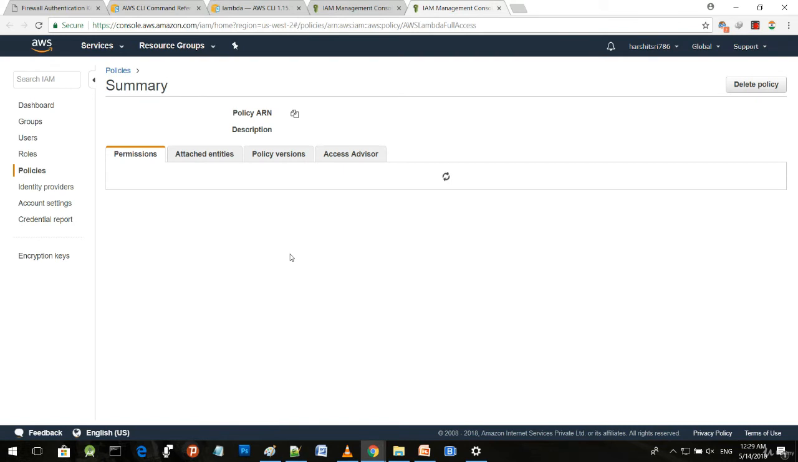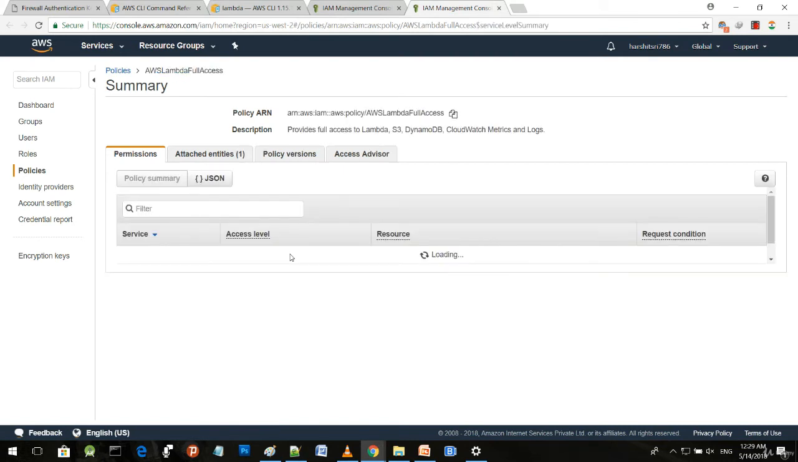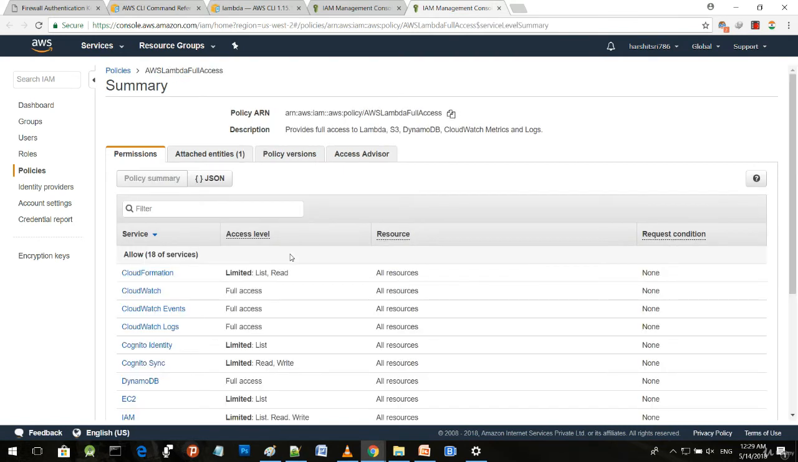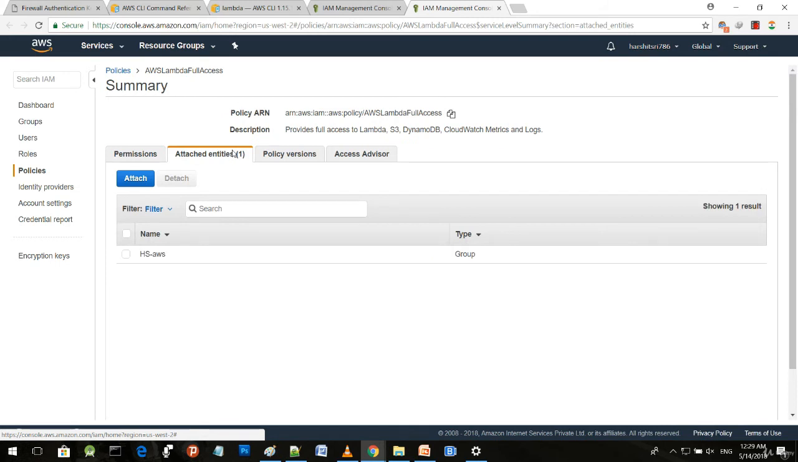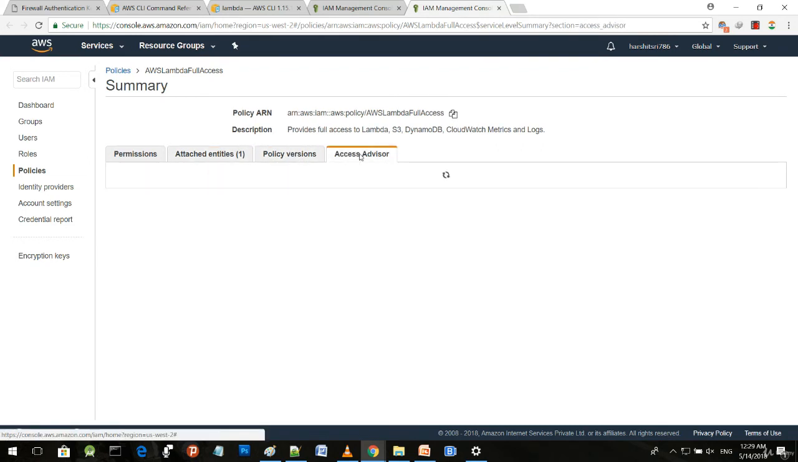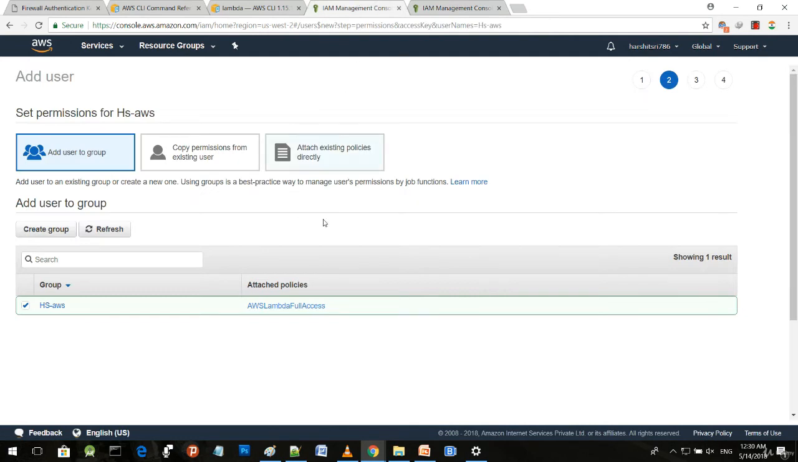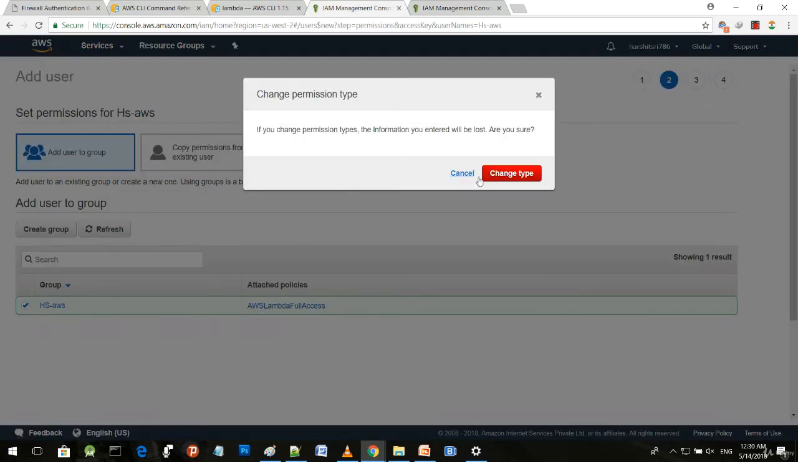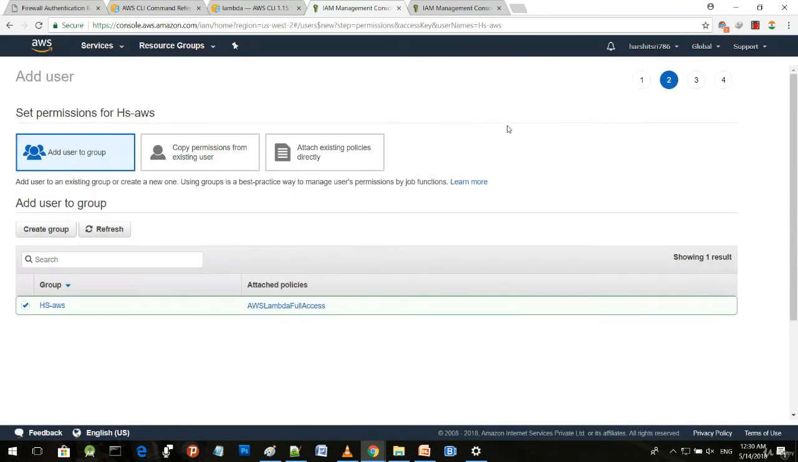So these are the permissions, the Amazon Resource Name, ARN, and other details for various AWS services like CloudFormation and others. You can see here attached entities, policy versions, access advisor, and other things. Next, you can copy permissions from here and change them, but I don't need to do this right here.